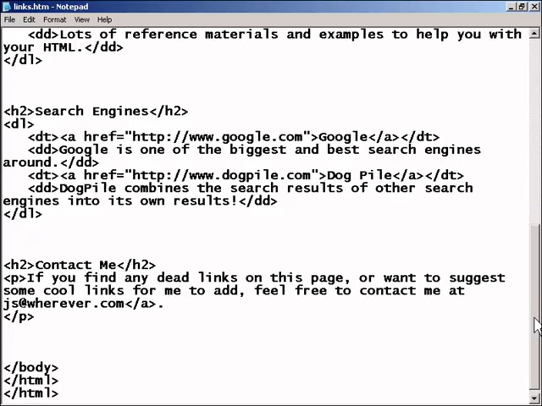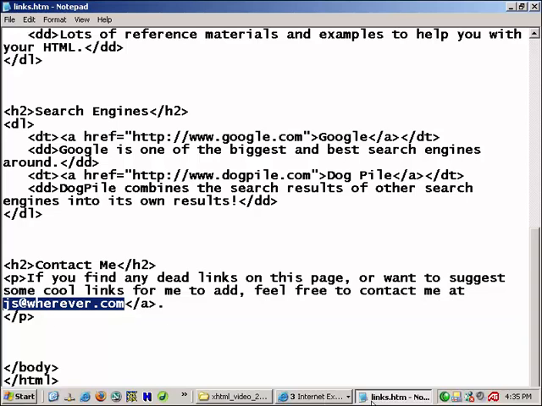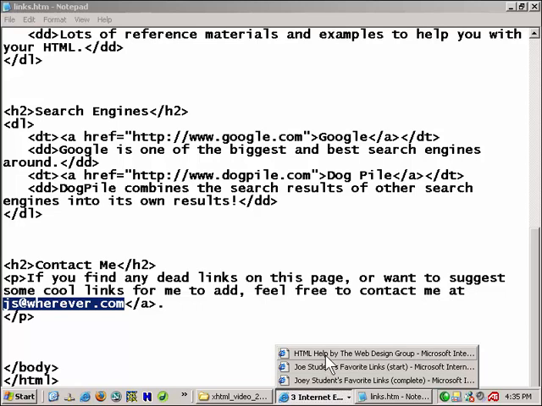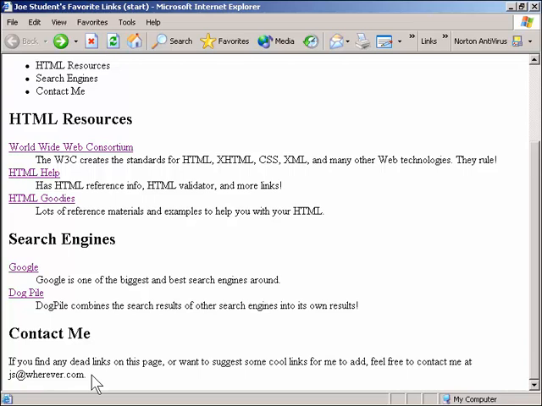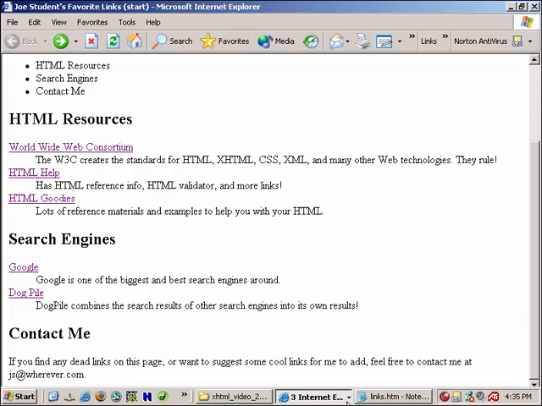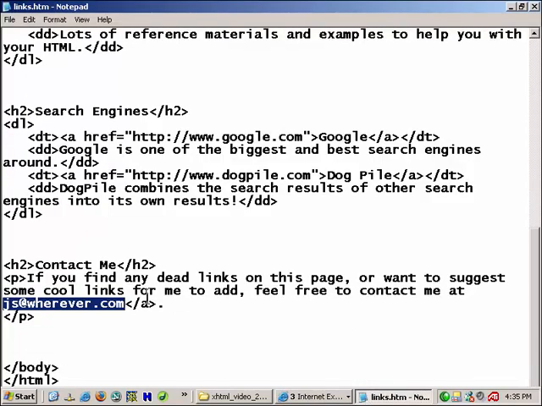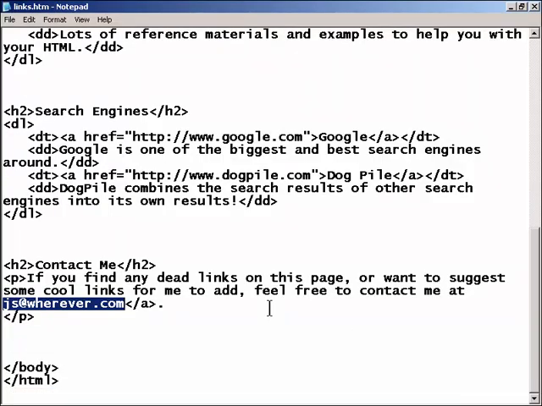Let's move now to create our contact link. This would be an email link down at the bottom. Right now, a generic email address to Joe Student is js@wherever.com. That's displaying on the page, and we can see that down here at the very bottom of the page. It's not clickable, doesn't do anything, it just shows the person your email address. What we want to do is create a mailto or email link out of it.